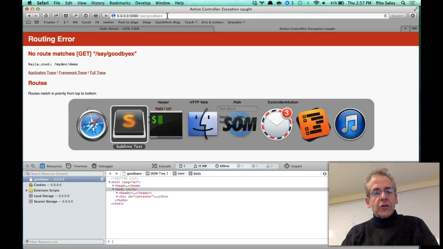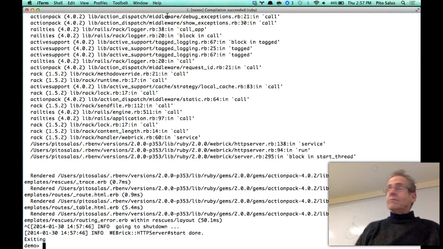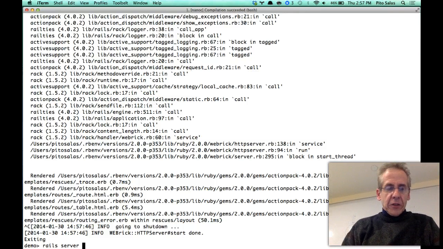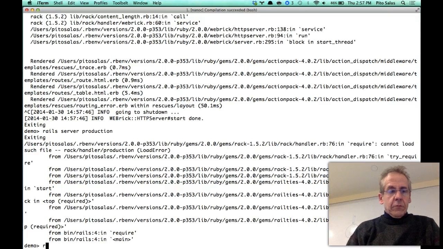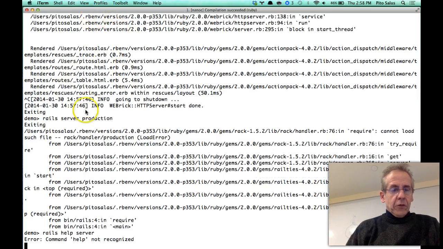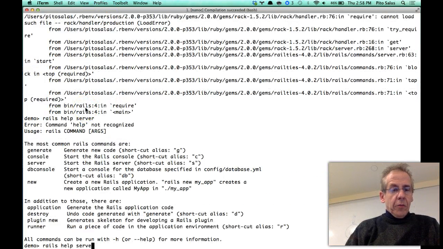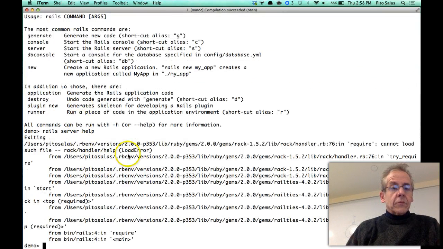Now we can go kill the server by just typing Control C, no big deal. And do you remember, do I put here production or colon production? I forget. Let's see. Rails help server. Let's see if it gives something useful. Nope. Server help, maybe? Okay, let's try that. Okay, that didn't help much.